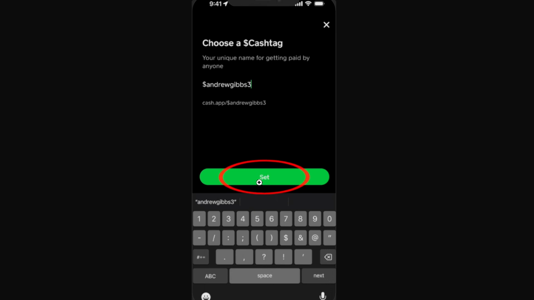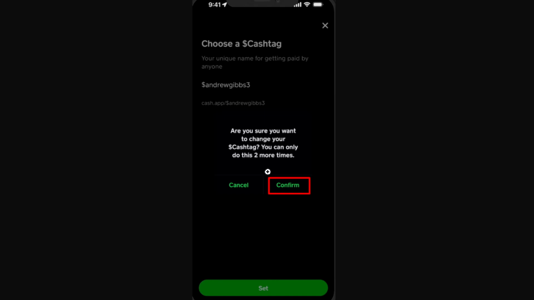Tap set and you will see a pop-up letting you know you can only change your cash tag a limited number of times. If you are sure, hit confirm. Your cash tag is now updated. You have successfully changed your custom cash tag.